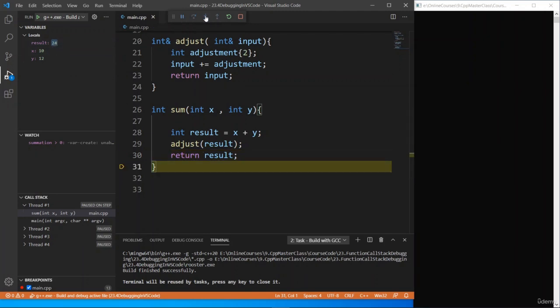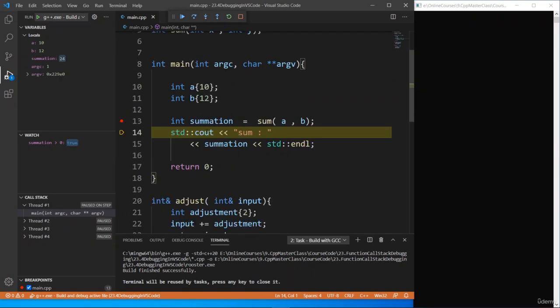And if we hit next, we're going to hit the end of the sum function. We're going to hit next again, and we're going to come back to the main function here. You see the locals have been updated. Now summation is 24, and watch what we have in our watch window here. Now the expression summation greater than 0 has updated to true because the value we have in summation is now greater than 10. And you can use watch windows to really do all kinds of crazy things and put expressions that help you debug your application better.